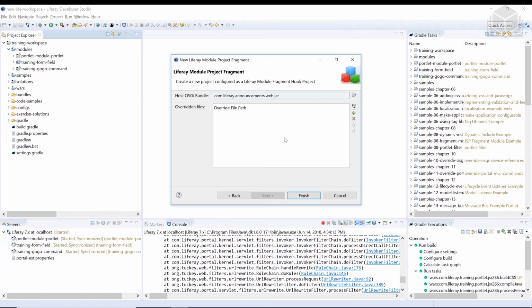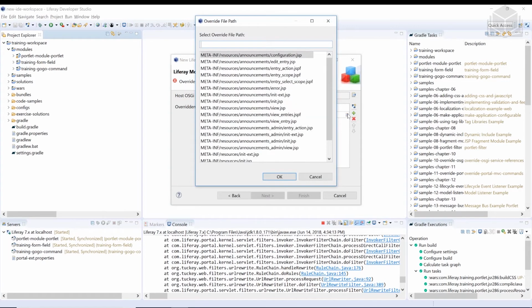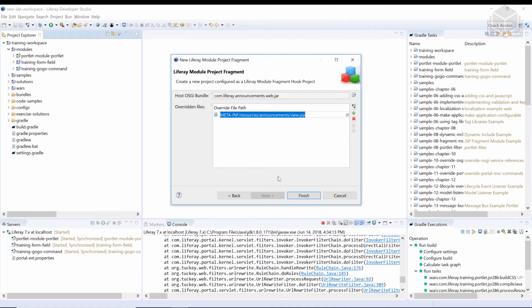Now we can select the specific JSP to override. Again, this might take a little trial and error in real life. We'll go ahead and click on the plus button, the green one right here. Then we're going to select the browse button here to select our specific JSP. The JSP that we are going to be selecting is the view.jsp over in the announcements folder. Once you have it selected, go ahead and click OK. This is going to be the only JSP that we're going to be modifying. So go ahead and click Finish.